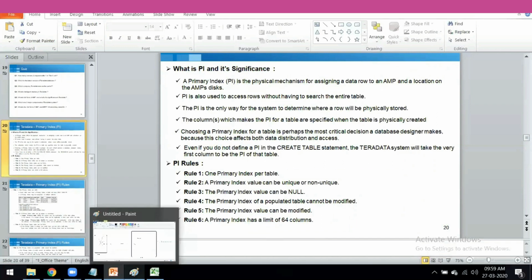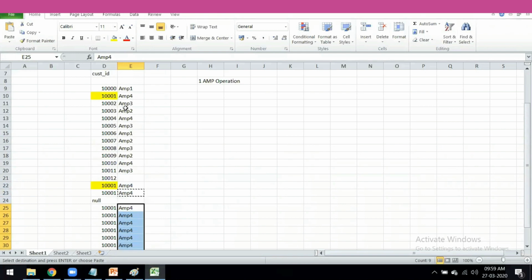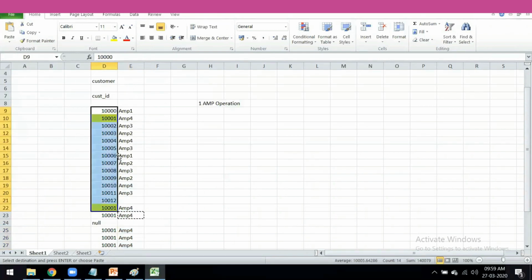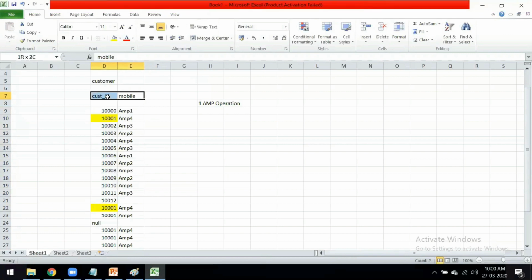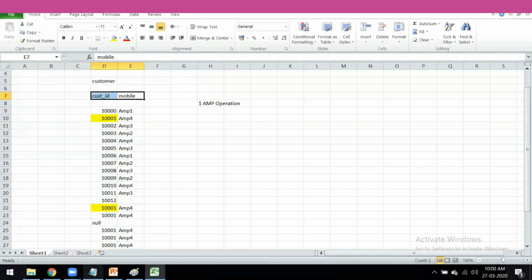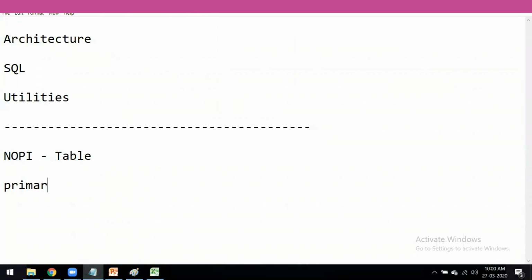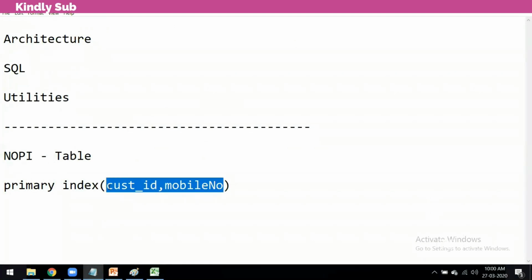If you are thinking that this column will have more duplicate values, you go for one more column. Customer ID and mobile number, a combination of these columns you create for indexing. That is why in real time they will have a combination of columns for the primary index, like primary index of these two columns, customer ID, comma, mobile number. The second column they will give, even a third column also they will give.